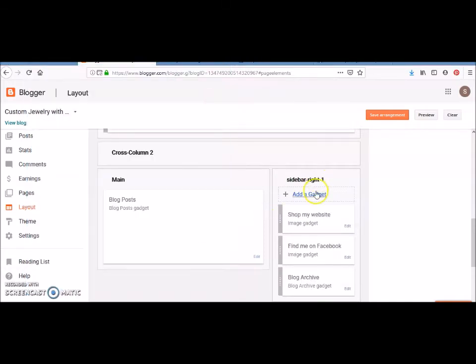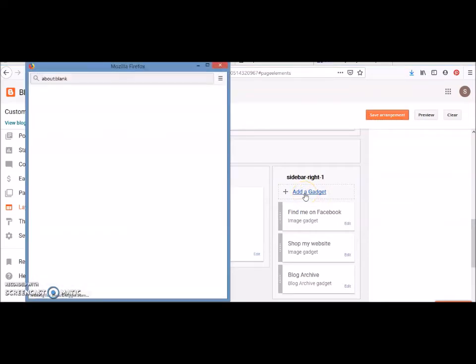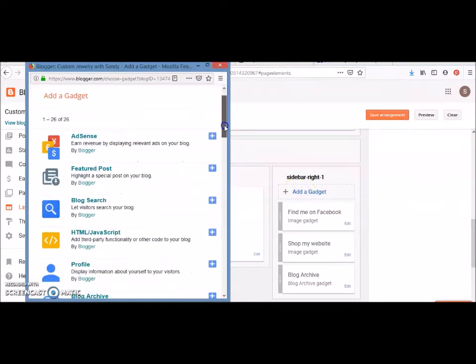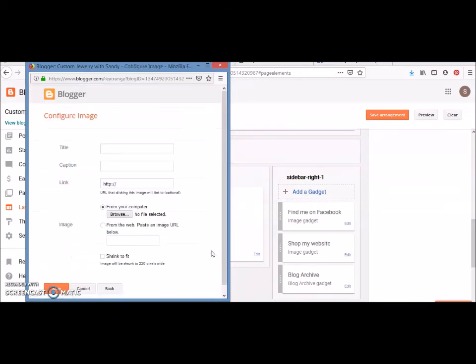Now, say for instance, I wanted to have find me on Facebook first. You go here, you move it up, and then you come up here and you click Save Arrangement. Okay? So that's all you have to do. So let's do another one. We're going to do another image. I like to do images. I like them all up and down the side of my page.